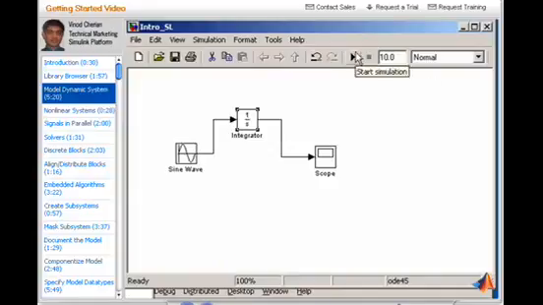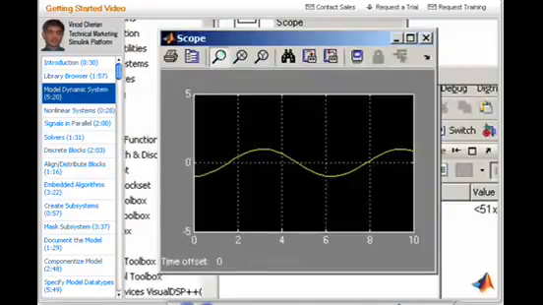and I click this button to simulate it. Double click the scope to bring up the output of the scope. So you can see that the integral of the sine wave is a cosine wave as we expect.